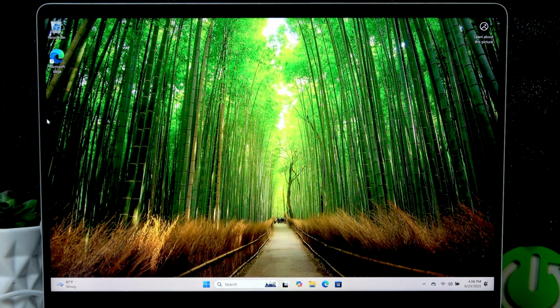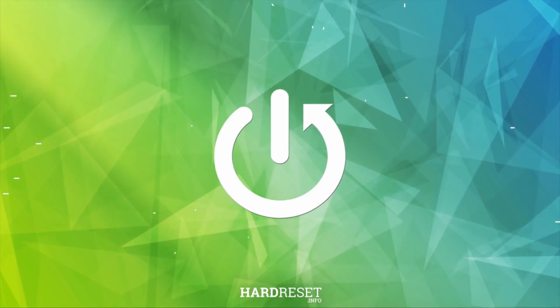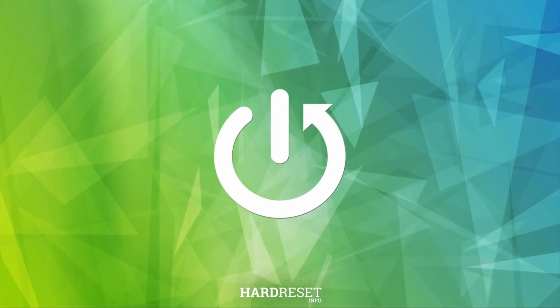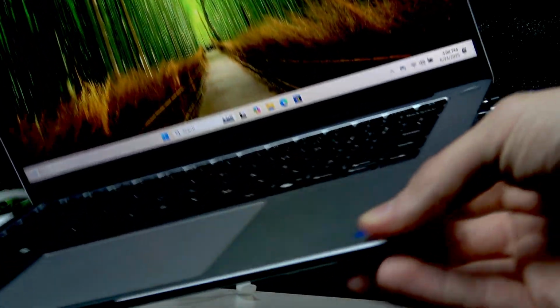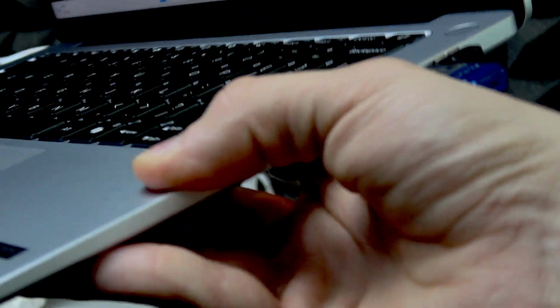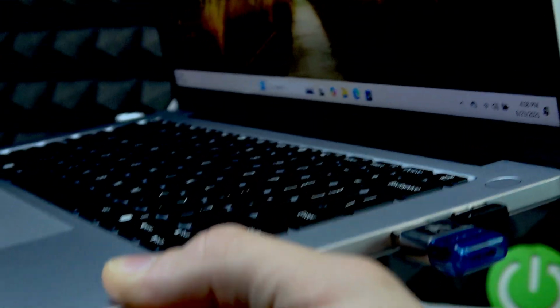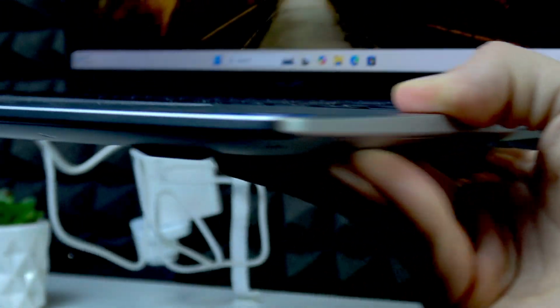Welcome! In front of me is Xiaomi RedmiBook 14, and in this video I will show you how to boot this device from USB. So first of all, insert a bootable USB device into your laptop. I used this USB port, as you can see.